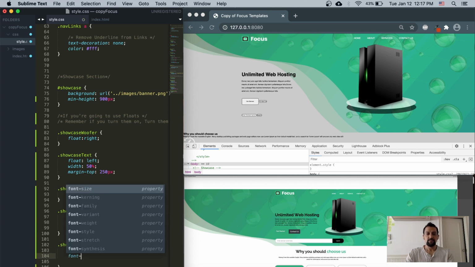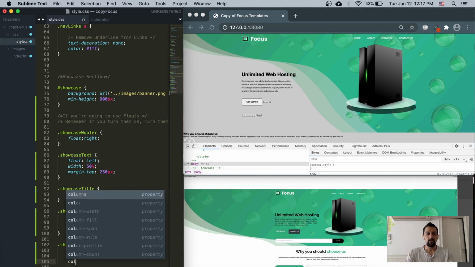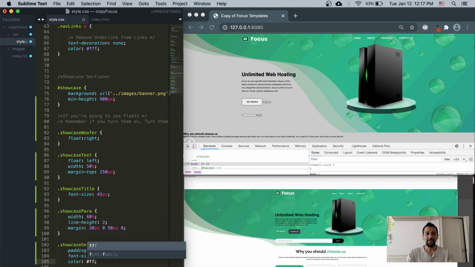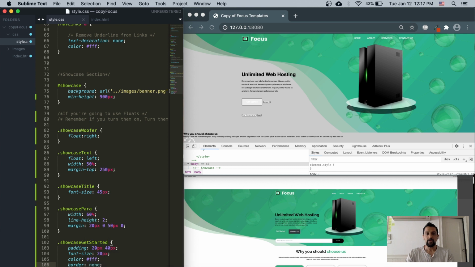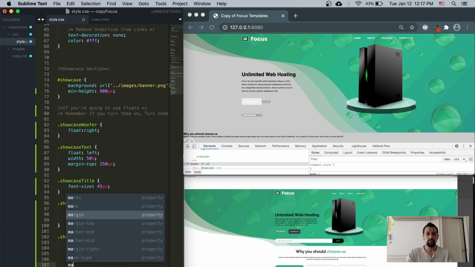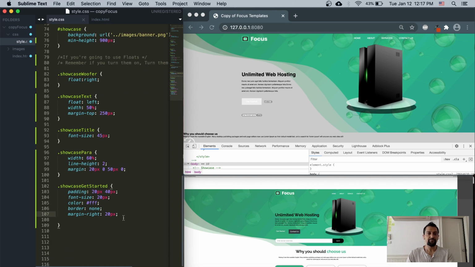Font size, we want to change this up to 20 pixels maybe and see what that looks like. Okay, getting better. And for my color, I want to change it to white. So now it's white. Now my border, I don't want a border on here, so I can get rid of the border. All right, looking better, looking more transparent. And I want to give it some margin left, or sorry, margin right. I want to give it 20 pixels. So that moves over the contact us button a little bit.